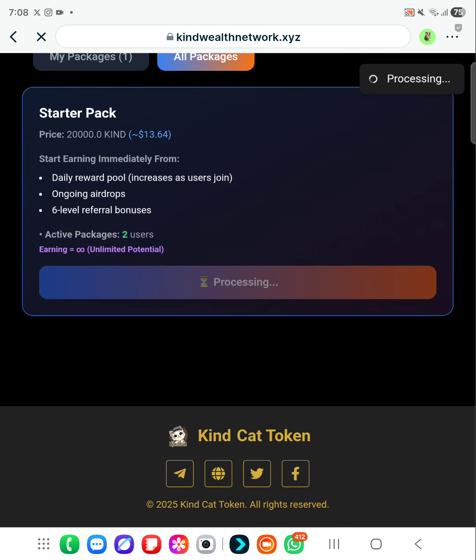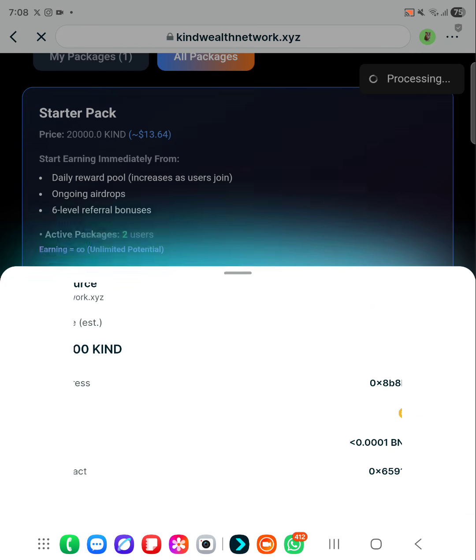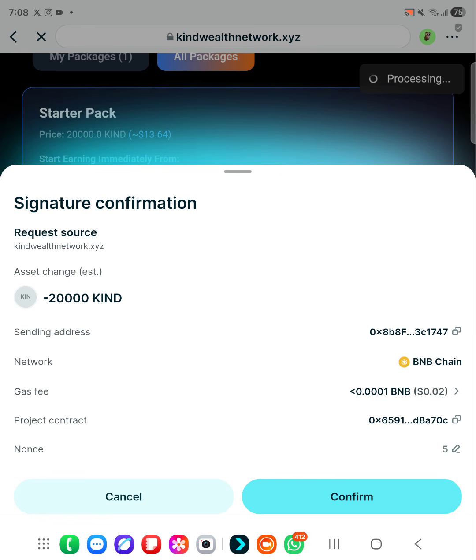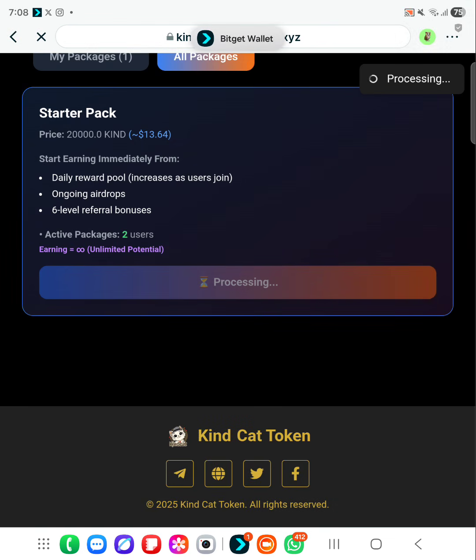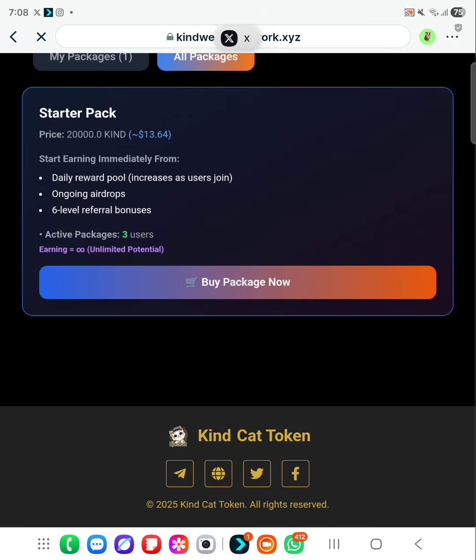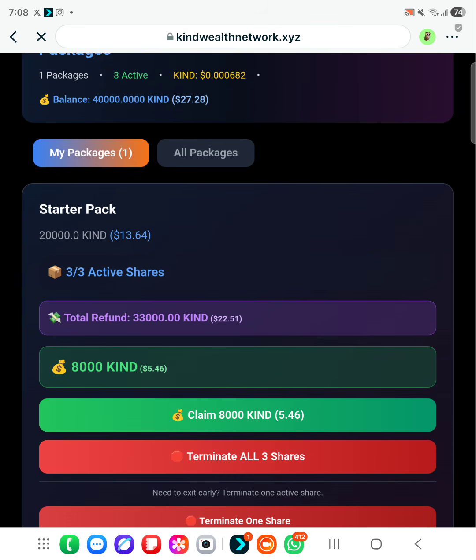Now, if you have 10 packages, anytime it's distributing, it's going to distribute 10 times for you, like 10 of your packages would get 10 shares in anything coming in. Now, it's taking the money, confirm. I would still authorize with my fingerprint, and it's finally broadcasting. The reason it's popping out multiple times is for security reasons. Now you can see the sign was showing they're purchased, and I now have that activated. Can you see that my package is now 3 shares?